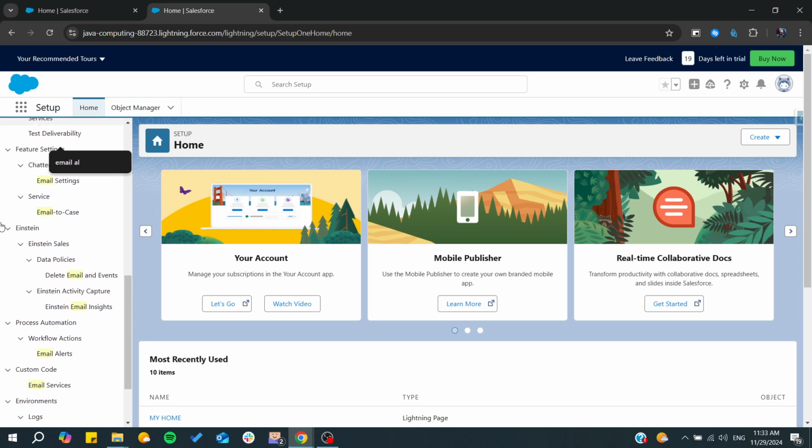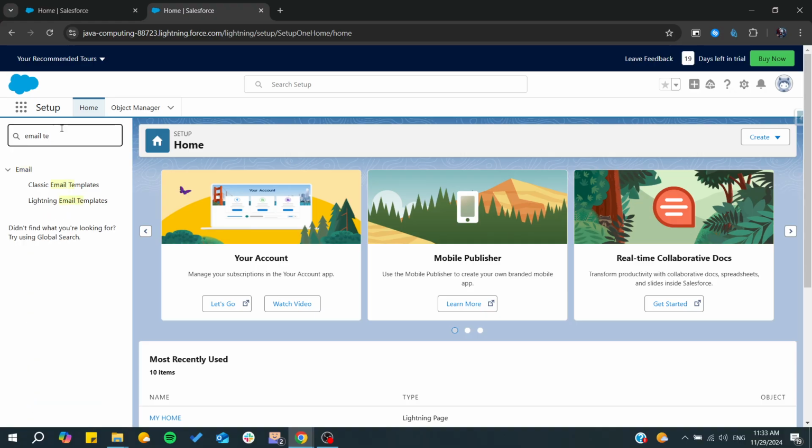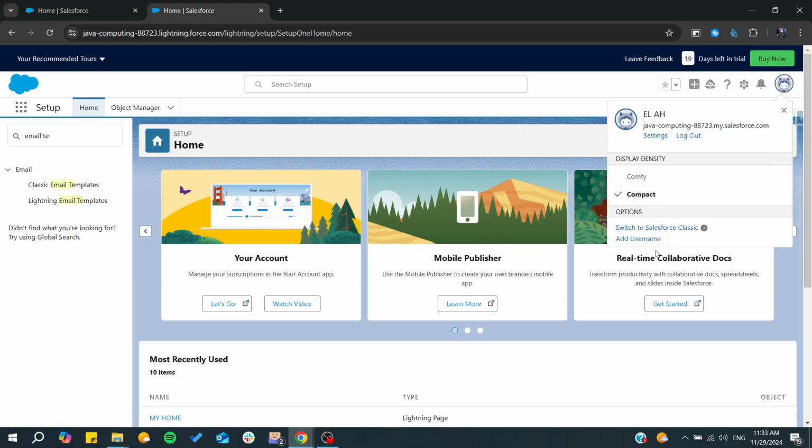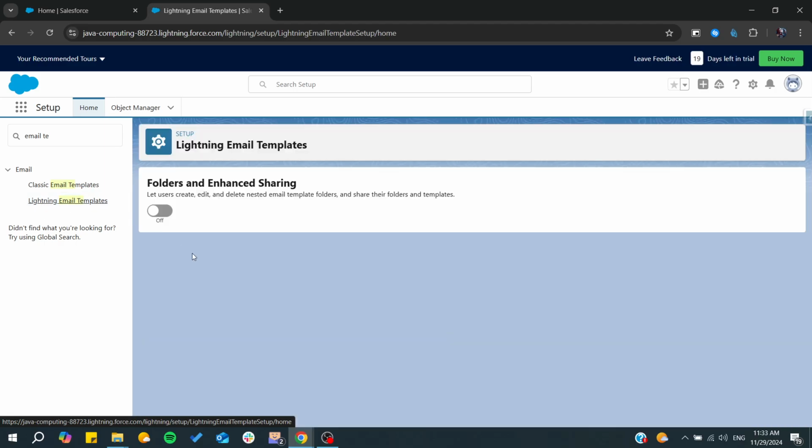So as you can see, there are many things for the email, and if you don't find it, you can find the email templates. And of course, it depends on any version that you are using. Either you are using the classic Salesforce or the Lightning one. So if we are using Lightning, let's just go for the Lightning email templates. So here we can just let user create, edit, and delete the email template folders, and that's it.